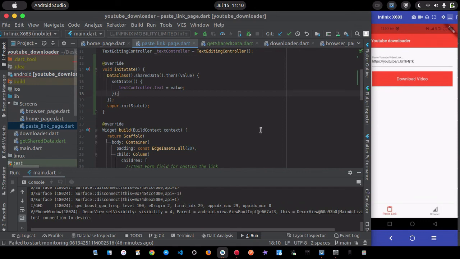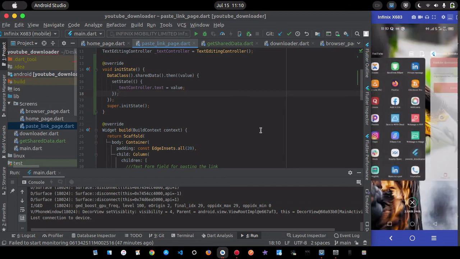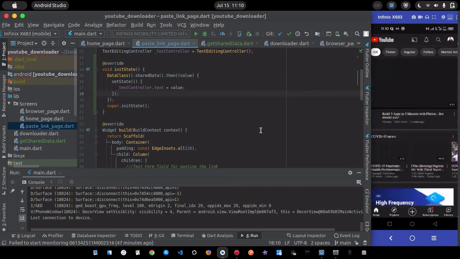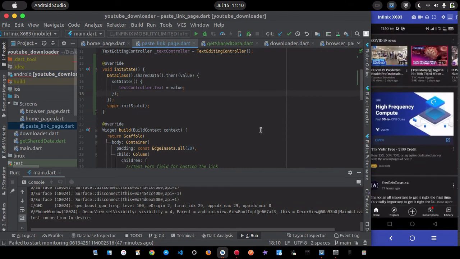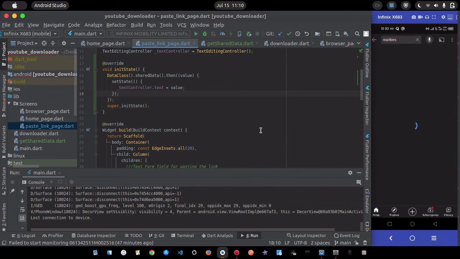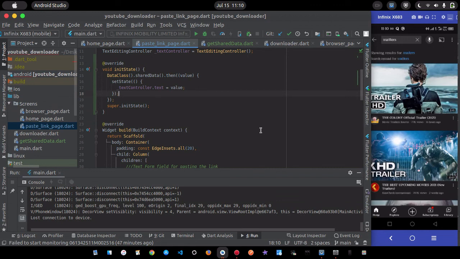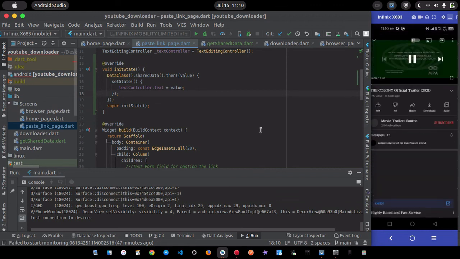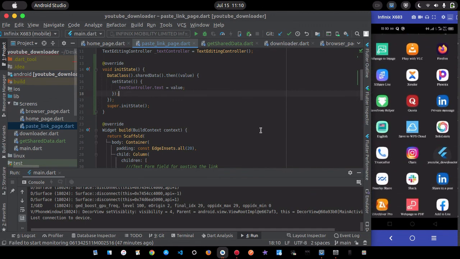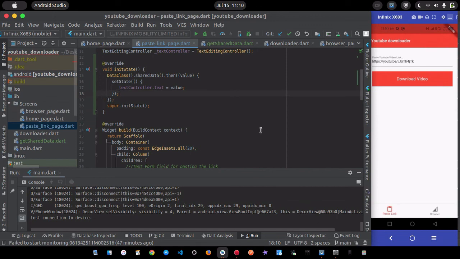But I think the file is too large, so let me look for a smaller file. Let me search for trailers. I think trailers are so short. Let me look for a short trailer. We have this one, The Colony. Let's just use this. Click on share, go to our application, select it. Now it has been populated, and we can click on download.